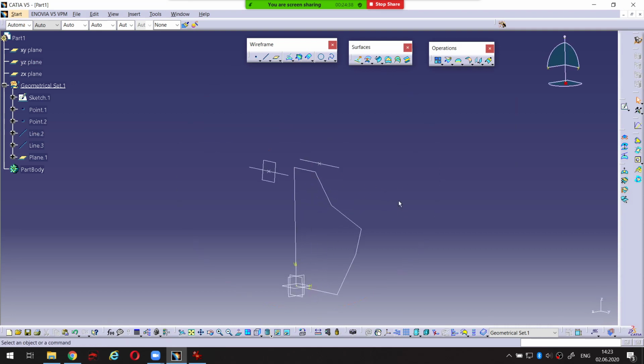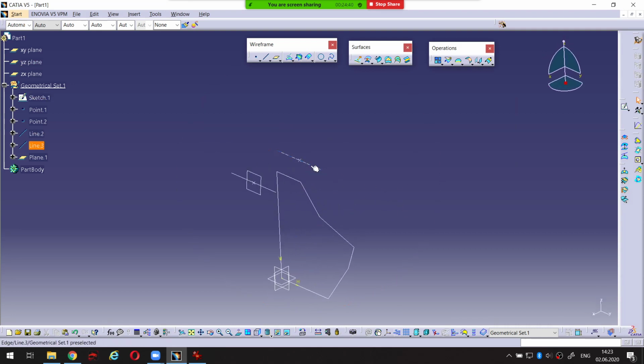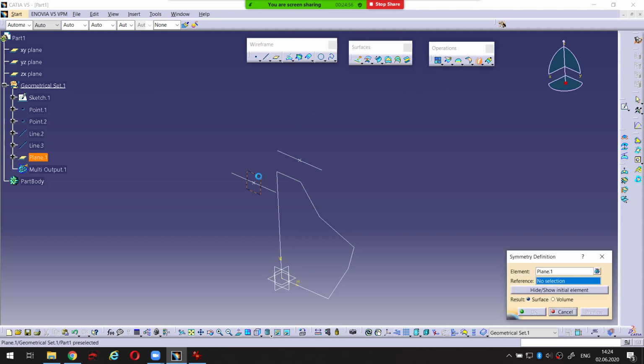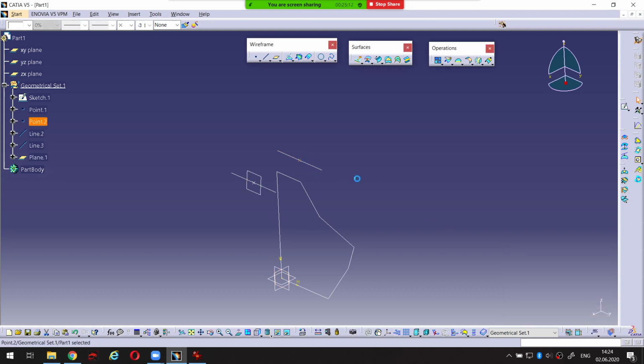I have created a plane. So I'm gonna create another plane. I can just use symmetry to create a mirror image of this plane like this. Symmetry: element will be this plane, and reference will be this plane, YZ plane, and everything will be okay. In that case, I wouldn't need this line and this point, but okay, let's create another plane.